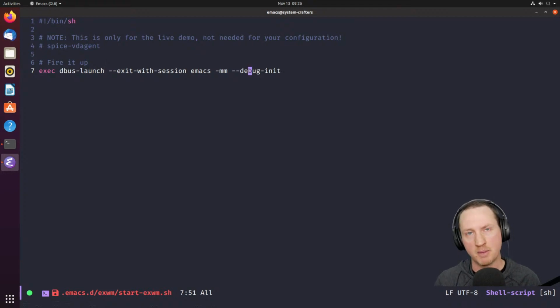so that we have an easier time debugging it. One thing that you'll find when you use EXWM is if you do anything to your configuration that causes a problem, the next time you boot into EXWM, you're going to end up hitting an error, so you're going to need a way to debug that easily. So this debug-init gives you the way to see that information whenever you're booting up.